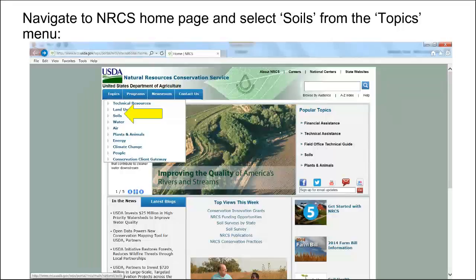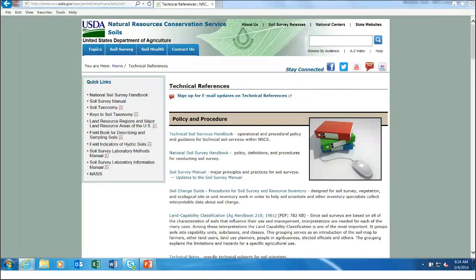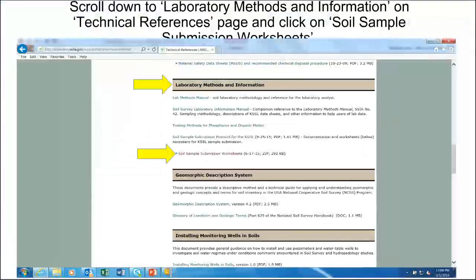Okay, under topics, the blue boxes up at the top, go under topics, select soils. That will take you to the NRCS soils page. This one here. Again, you go over to the topics bar in those blue bars, you go to technical references, click on that one. It'll take you to the technical references page. Then you scroll down about halfway on that page, and there's a bar that says laboratory methods and information.